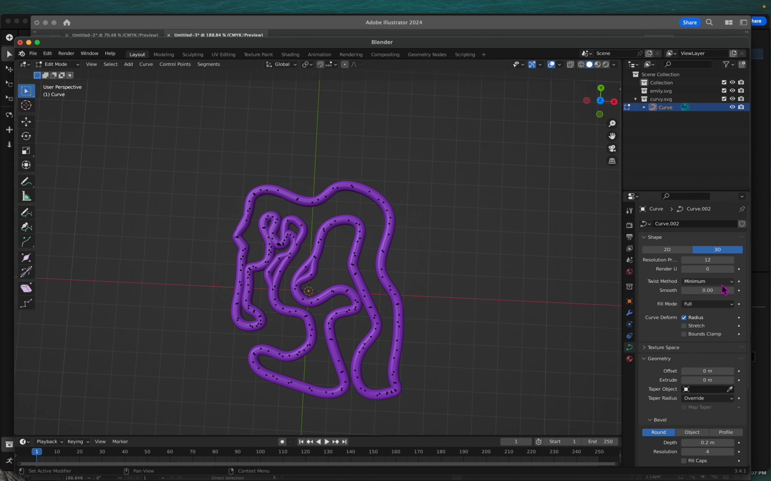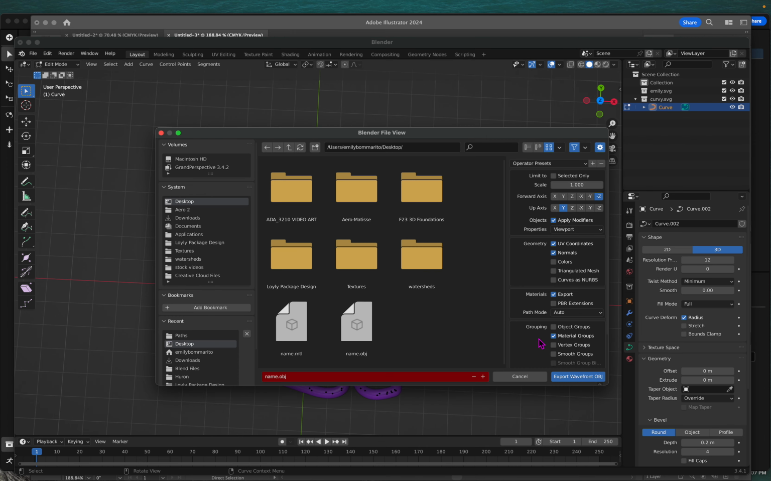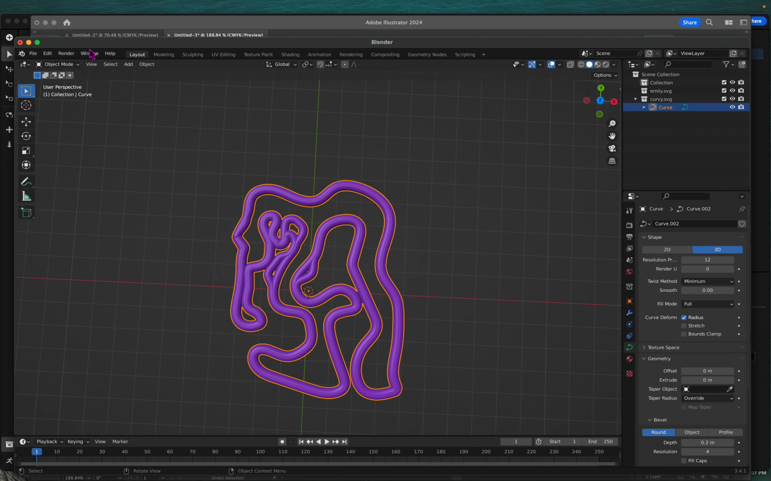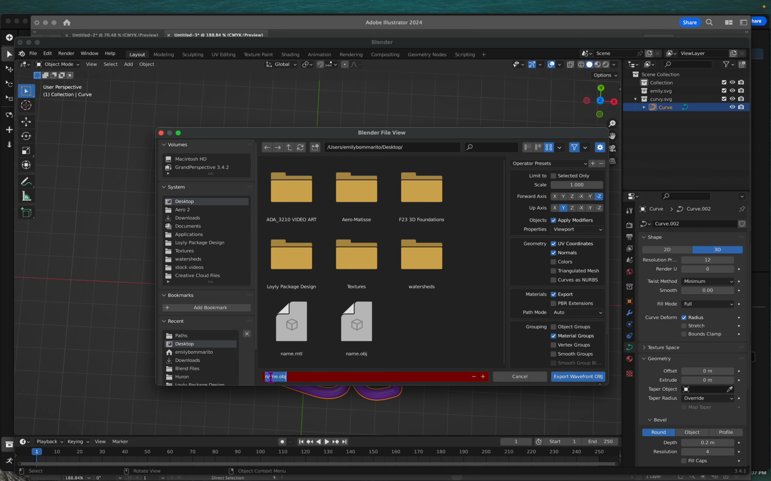And yeah, same thing, go back to File, Export, OBJ, making sure our material group is selected. Let's call this curve. Oh, I want to do that in object mode. Export, OBJ, curve, material group is there, export.